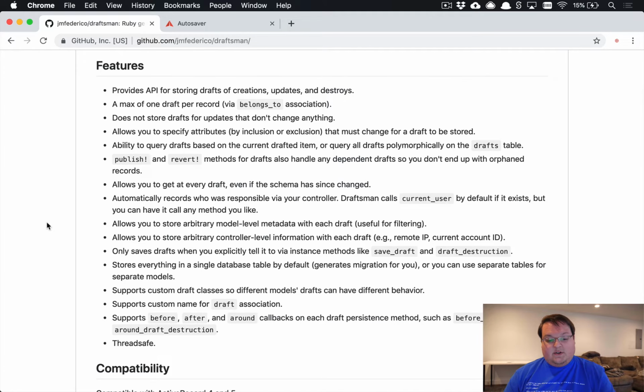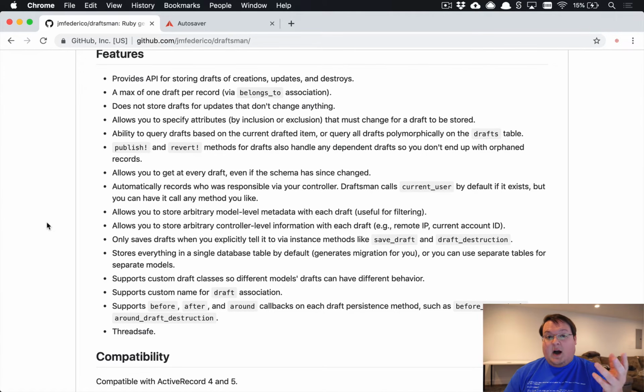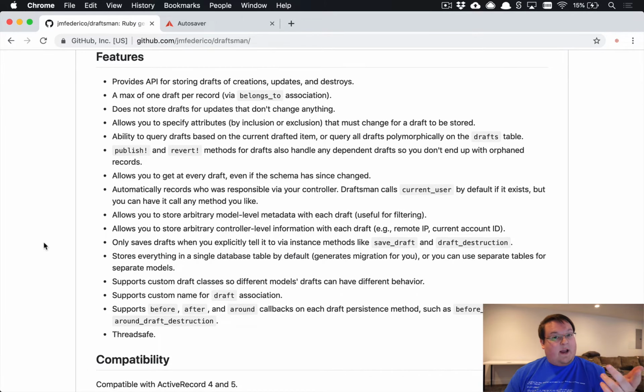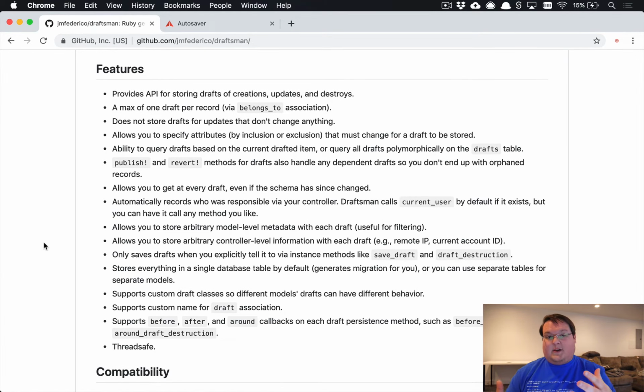You can see in the features list there's a ton of stuff because drafts are actually pretty complicated. You can have drafts of creations as well, drafts of updates, and drafts of destroying records using this gem, which adds to the complexity of things. For example, when you're creating a new email, you don't want it to send as soon as it auto-saves. You want to have a draft of a creation.